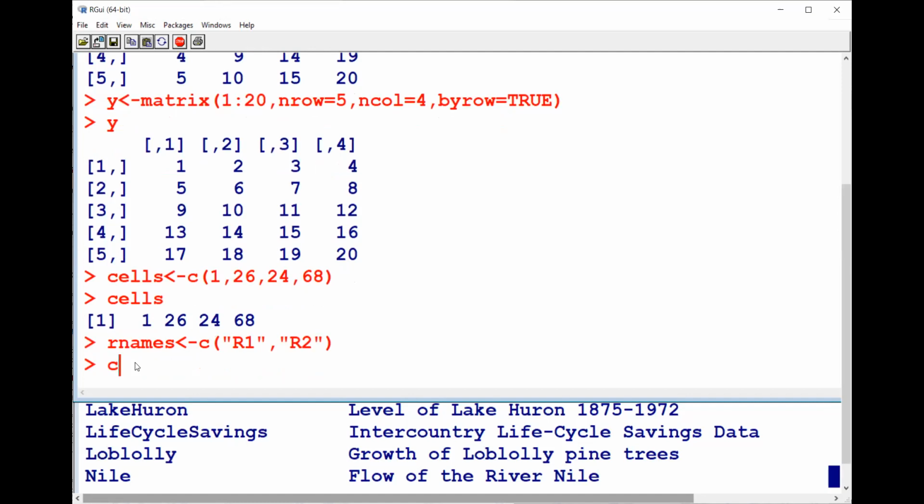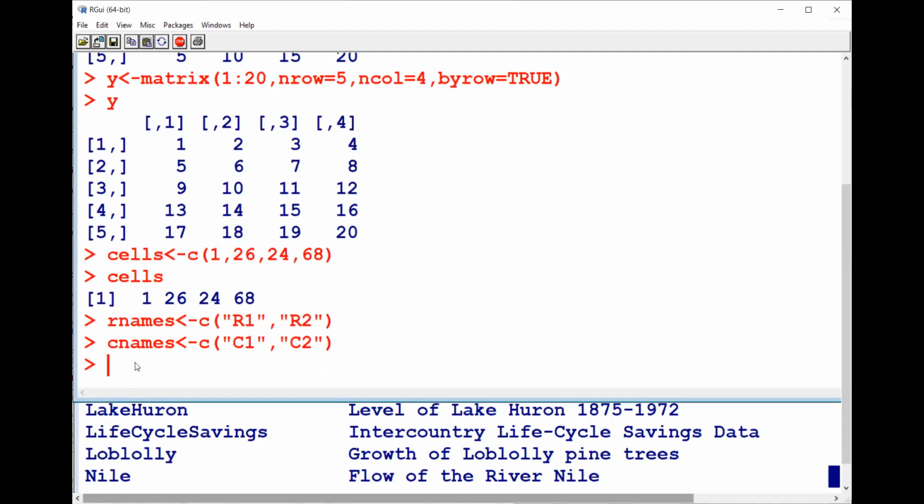I'll take that as cnames. So I will give it as C1 and the next name as C2. Now I have stored the column names and the row names of my matrix. So I'm going to form my matrix. I'm going to give the name as mymatrix. And then I'm going to use the matrix function.